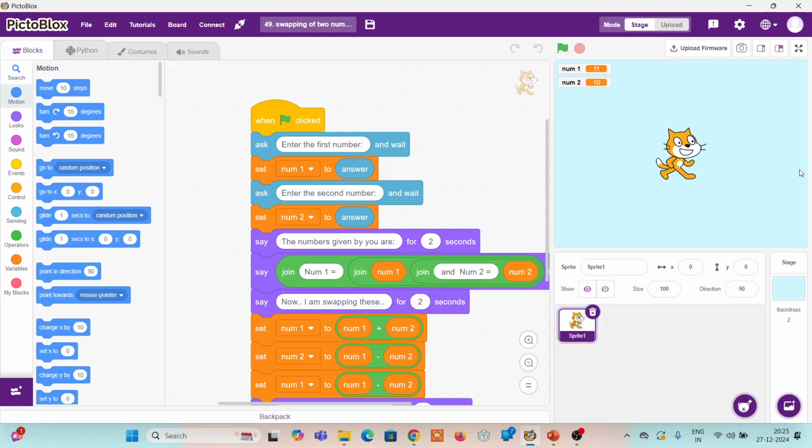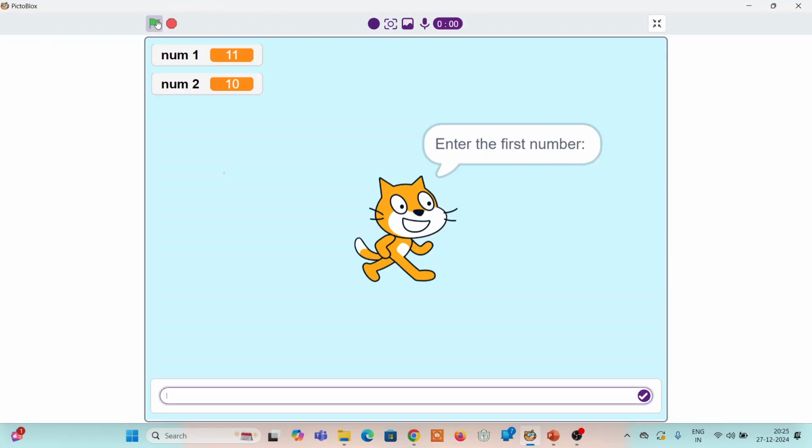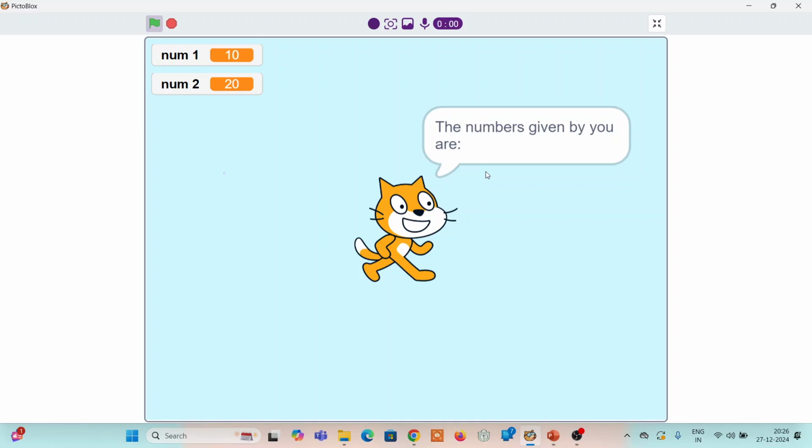In this video, we are going to understand the swapping of two numbers without using a third variable. So let me give you a demo for that. If we execute this program, it is asking us to enter the first number, let's say 10, and it is asking us to enter the second number, let's say 20, and I press enter. So it says that the numbers given by us are number 1 is 10, number 2 is 20. After swapping, the number 1 is 20 and number 2 is 10.